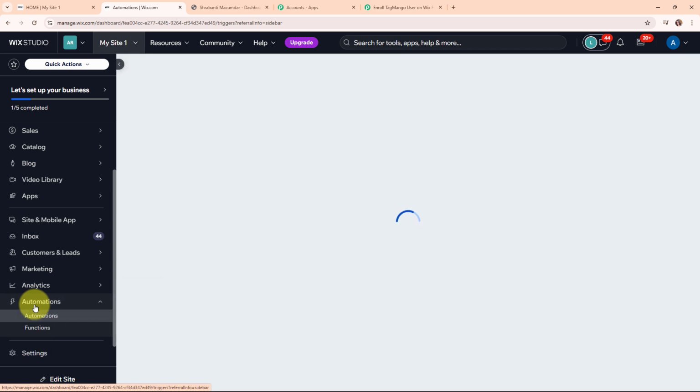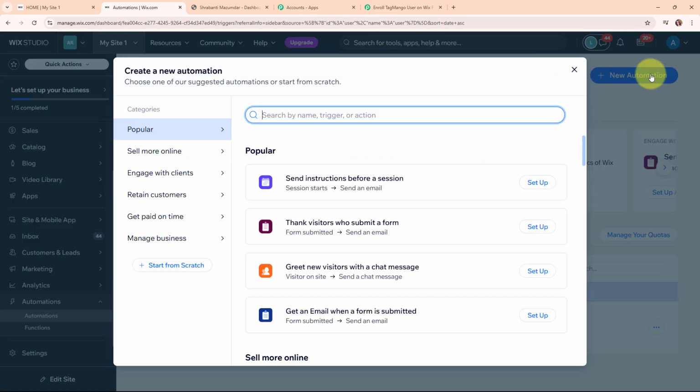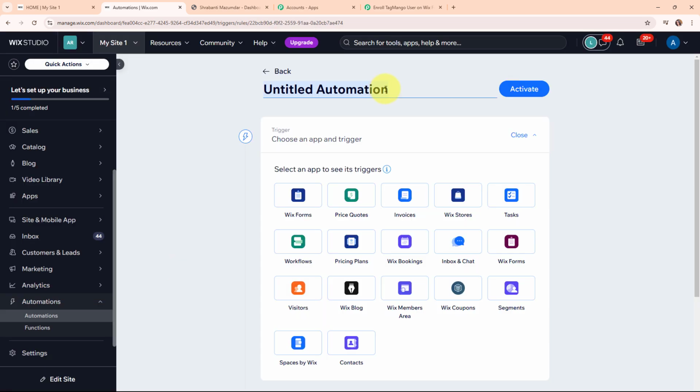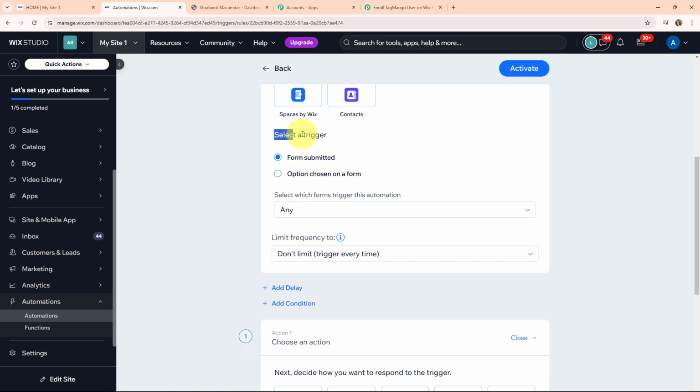So I'm going to select it, and here under automations I'm going to create a new automation by clicking on this new automation button given over here. And here under create a new automation, I'm going to select the option of start from scratch. And then here I'm going to give a name to my automation such as new user. And after giving the name, it is asking me to select the trigger. So here I'm going to select my trigger application as Wix Forms, as I'm receiving new form submissions through Wix Forms. And here I'm going to select my trigger type as form submitted.